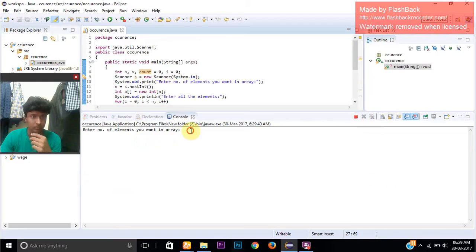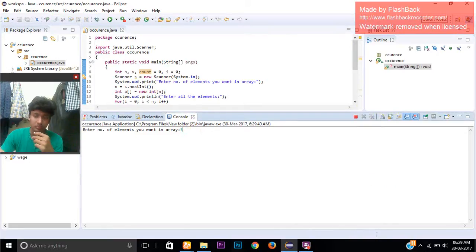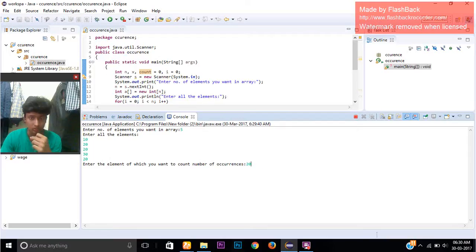It's asking to enter the number of elements you want. I'm giving 5. I am entering the numbers: 10, 20, 20, 30, 20. I have given 5 elements, and let's check how many times 20 is repeating. 20 is there three times, so if I put 20 here, it should say 3 times. Number of occurrences of the element: 3.